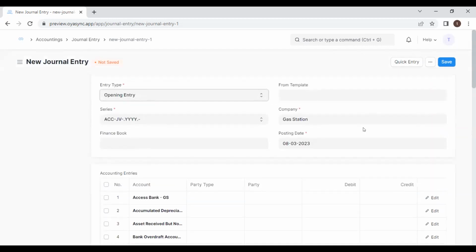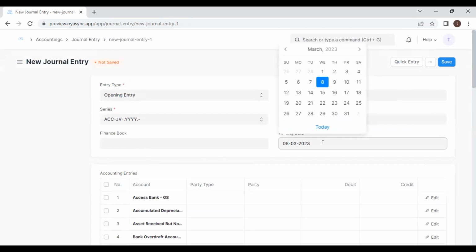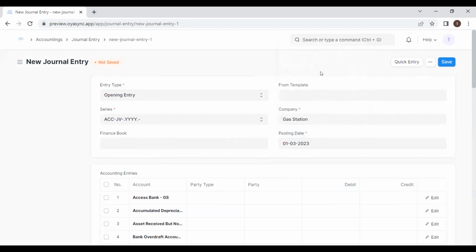Now, the date. This is one of the most important aspects. That is the date that they want to start using the ERP. That is the date you need to put here. So let's assume this person wanted to start using the ERP as at the 1st of March. We'll select the 1st of March. Once we select it, the next thing we start doing is inputting the closing balances.